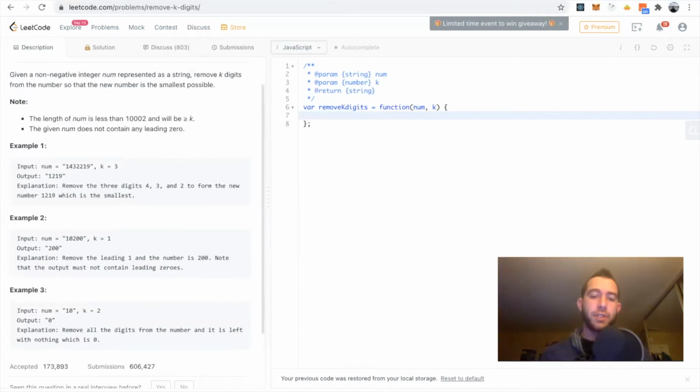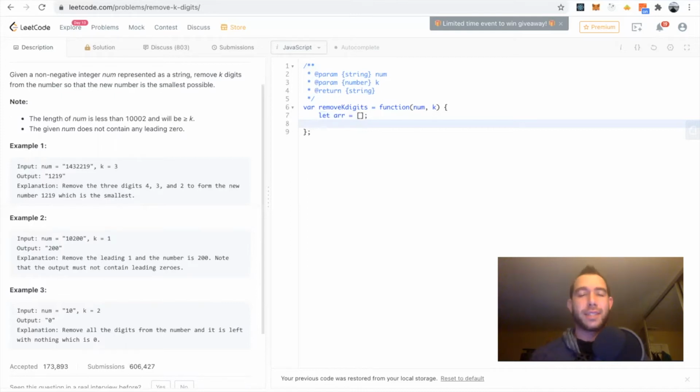First thing I'm going to do is create an array variable and name that arr. Next thing I'm going to do is create a variable called removed and set that to 0. I'm going to create a for loop using the ES6 syntax. Create a variable named i and iterate through the num parameter.